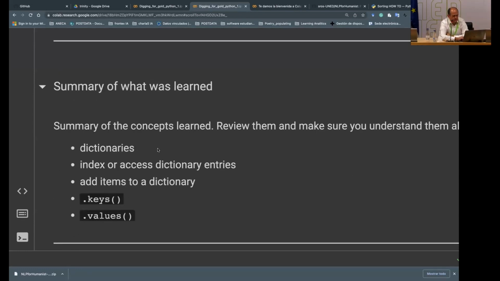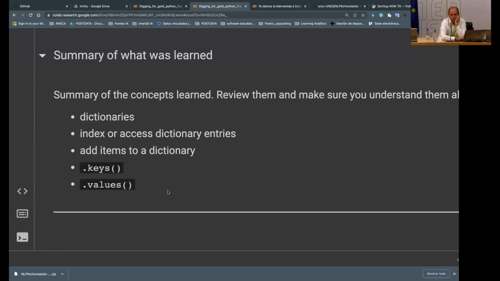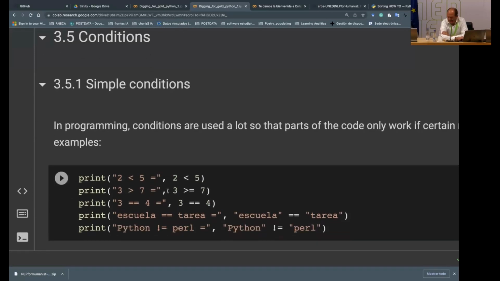Perfect. So this is what was learned until now: dictionaries, index, items, keys, and values. This structure is very useful for a lot of things. Okay. Very fast.